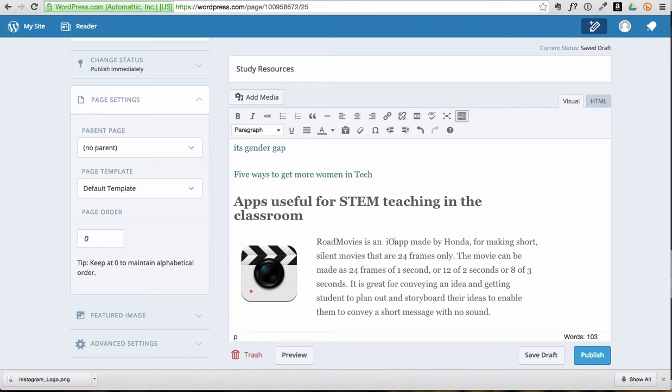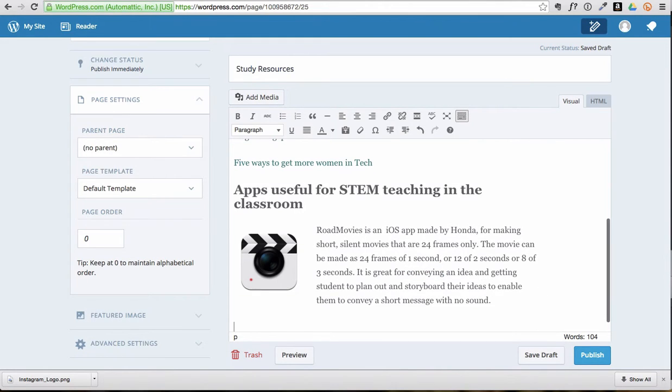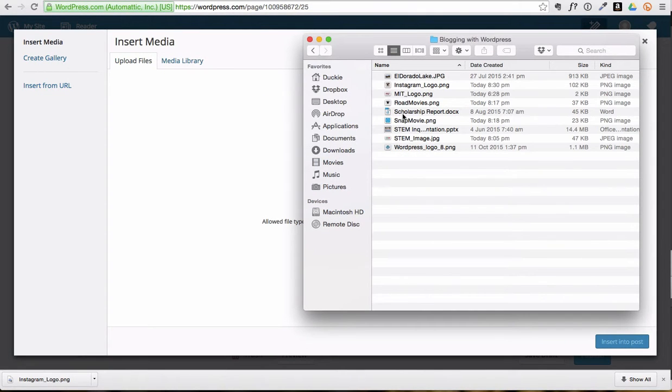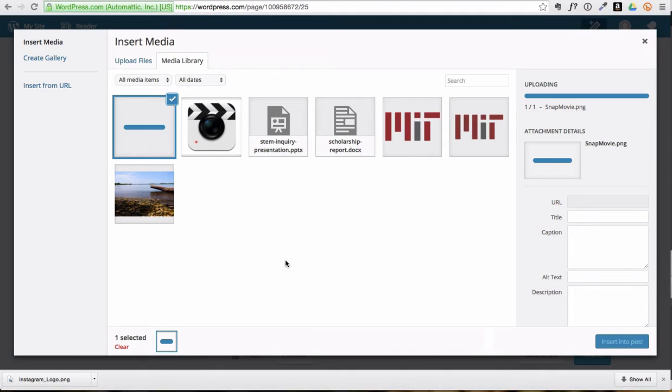Might just make that iOS app. Might put in underneath, Snap Movie is an Android equivalent to Road Movies. And I might put, just next to that, I might put the Snap Movie icon.